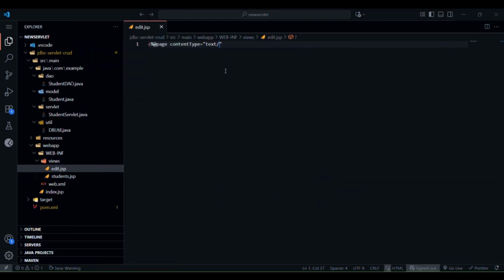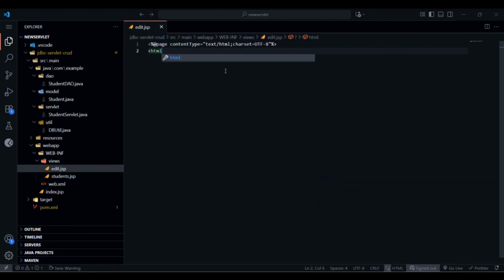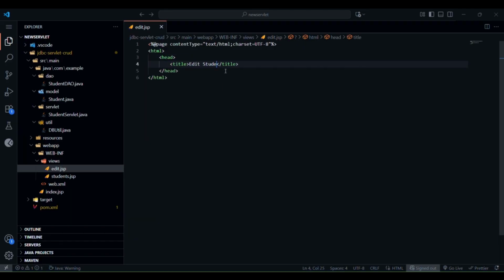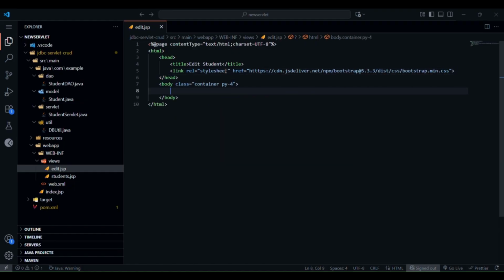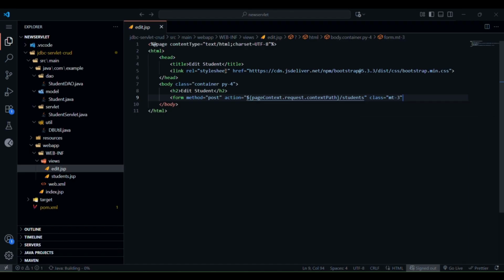The edit.jsp file inside the WEB-INF views folder provides the form interface for updating an existing student's details. When the servlet forwards to this page with a specific student object, the form is pre-filled with that student's current ID, name, age, and grade. Two hidden inputs are included, one for the action, set to update, and one for the student's ID, ensuring that the servlet knows this request is an update operation.